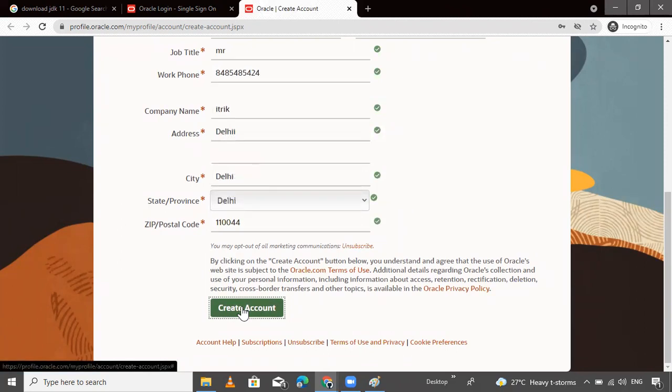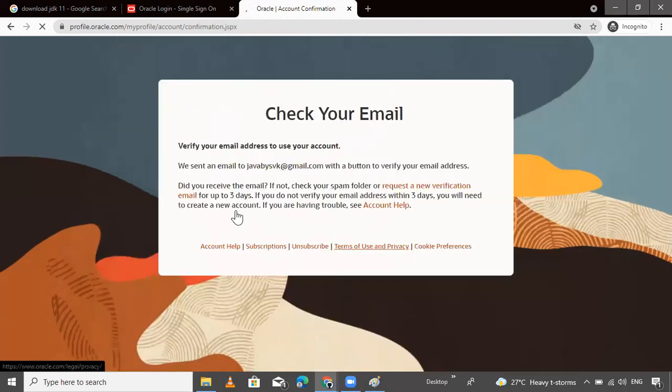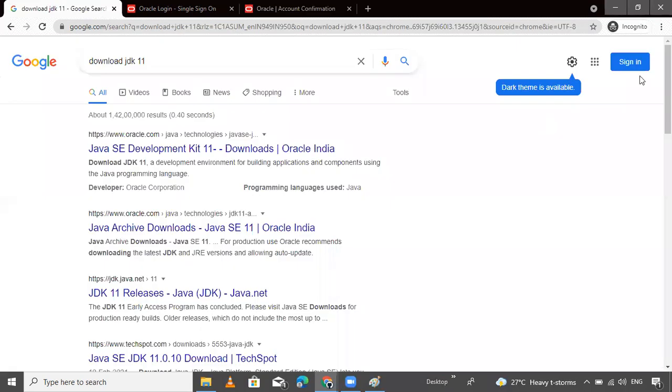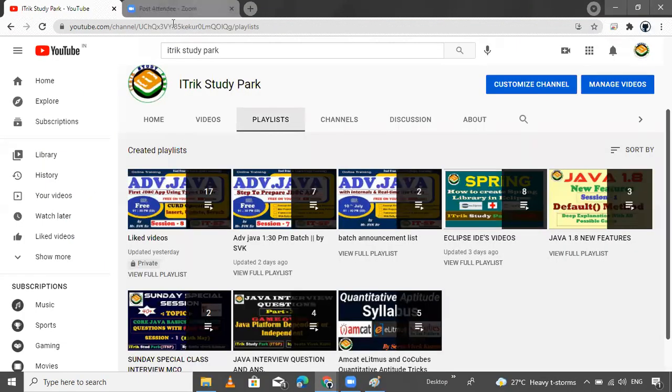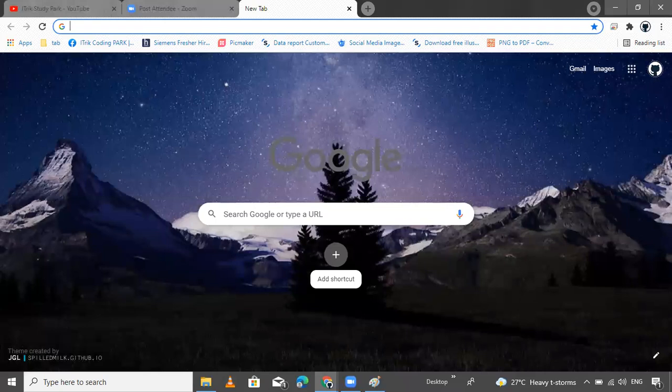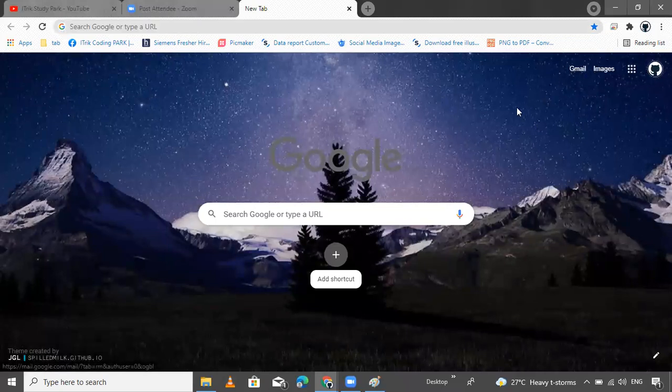Now create an account. If all this is correct, then it's creating an account. So now check your email ID once. I want to check my email ID once. The sign up button is not there, so I want to check my mail ID once again. Okay, this is my mail. I want to open SBK mail.